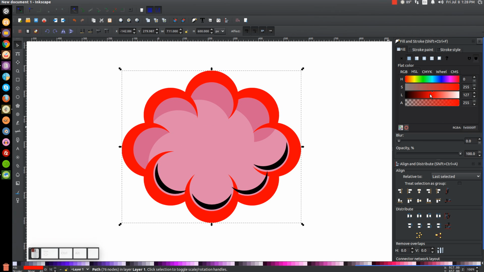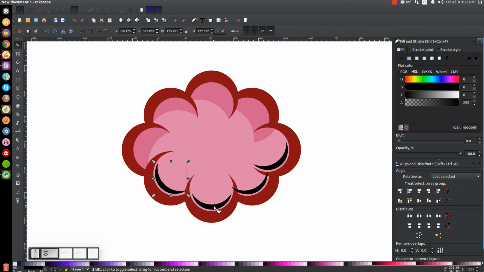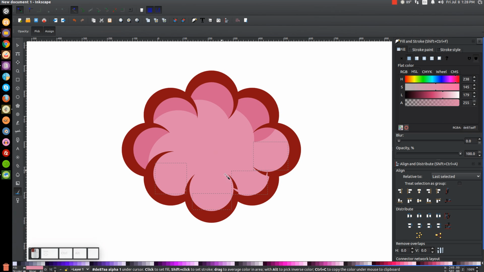I'm just going to make that a little darker by sliding the L row over to the left. Maybe I'll make that a little more dull by sliding the S row over a little bit. That looks pretty good. And I can take this black shape and then hold shift and click on the other black shapes. Press F7 to get the dropper. And again, we'll make that the same shade of pink that the interior of the brain graphic is.